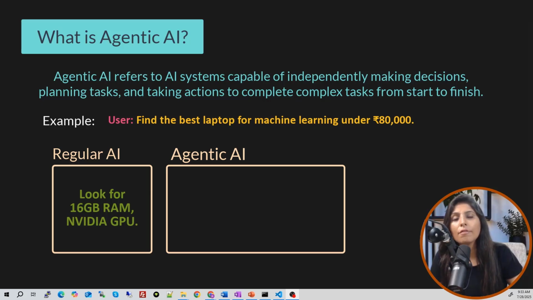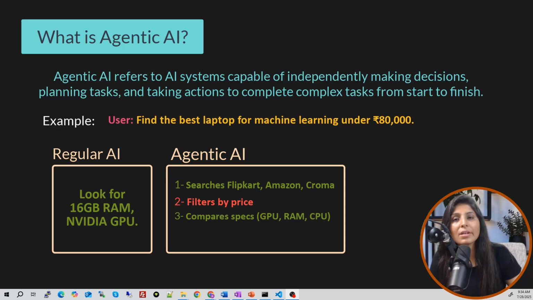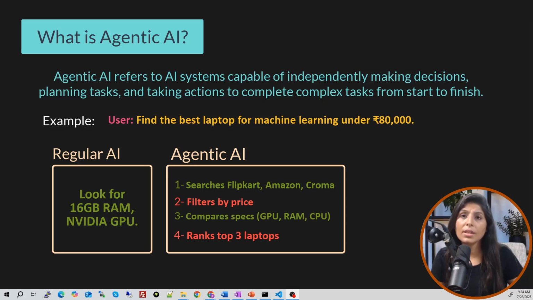So the user asked a question: find the best laptop under 80,000 rupees. In this case, agentic AI will first plan the task. It will search e-commerce websites like Flipkart, Amazon, and Croma, right? Once it searches the products, it will filter those products by price, and after that it will perform the specification comparisons, right, the GPU, CPU and the RAM, and then it will provide us the top 3 or top 5 laptops. Okay, see, all this is happening without you asking for each step. It thinks, plans and executes on its own.